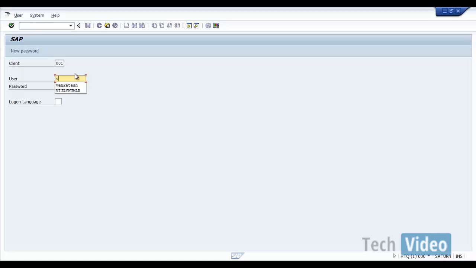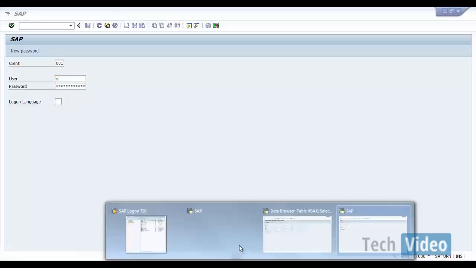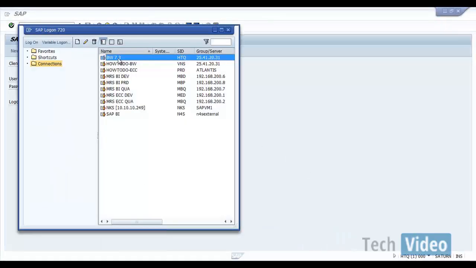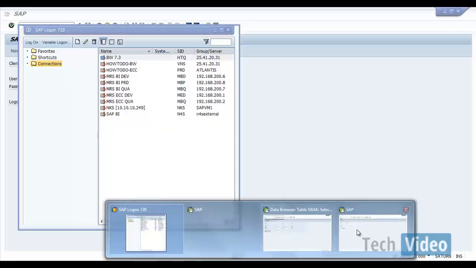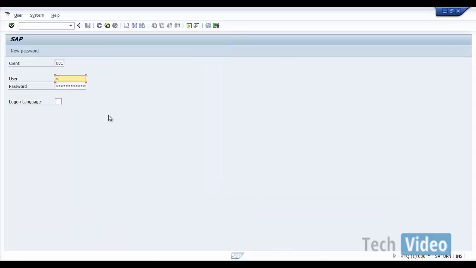SAP screens all look the same. When we double click on our connection name, which is BW 7.3, it prompts the screen where we have to enter our username and password.